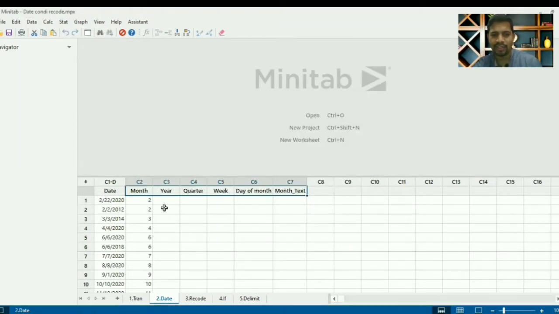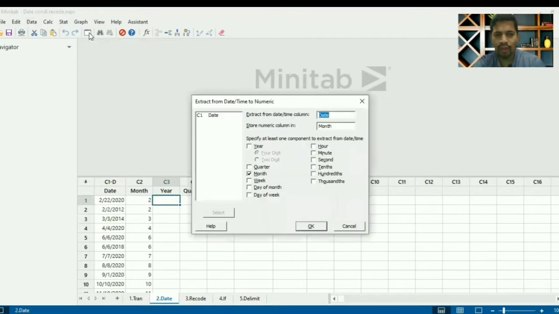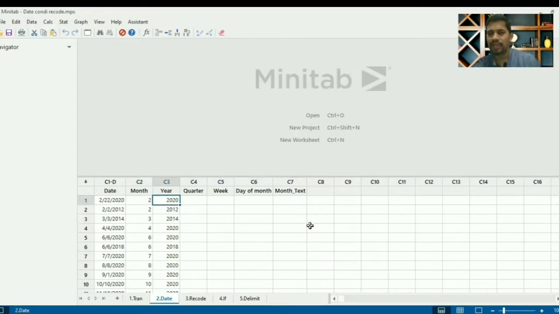It has done it fast, even if you have any number of columns. And then for the next column, you can give Control E. When you give Control E, this window will come up. So now I'm going to edit this one. And now I'm going to give year. Here you have year. Again, 4 digit or 2 digit? I need 4 digits. Okay. Here also it has been calculated.